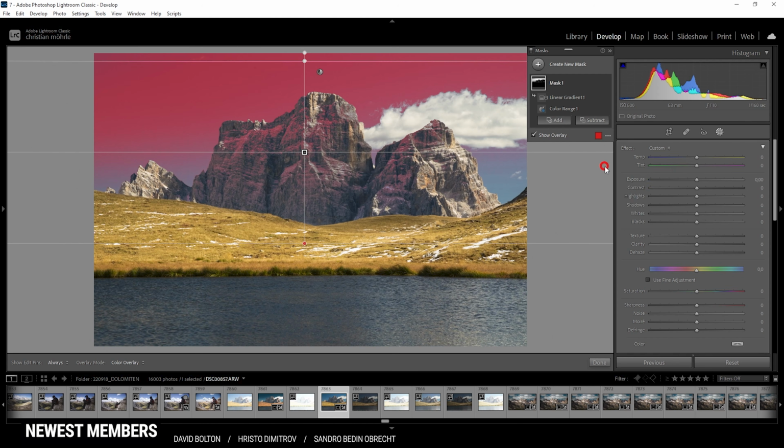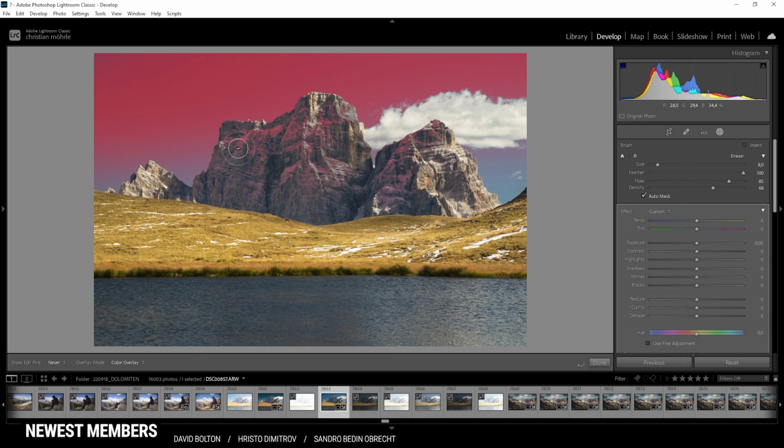This time we're choosing the brush tool and I'm just brushing over all the selected parts. So I'm having a hard time deselecting it. That's because I have the auto mask option activated. Let me just deactivate it and again just brush over the mountain here.